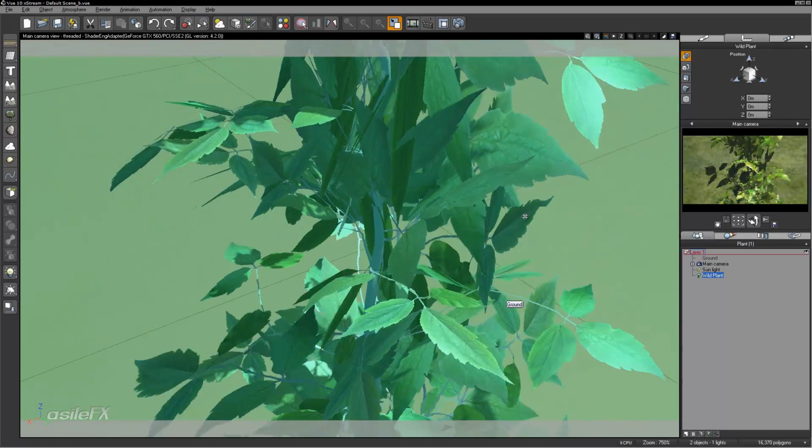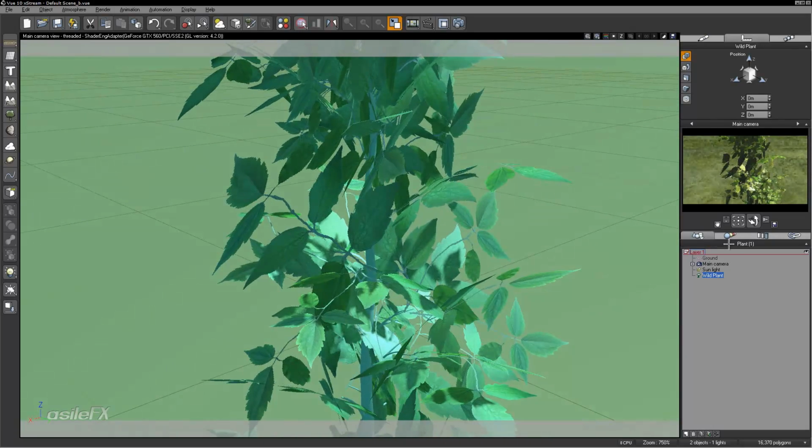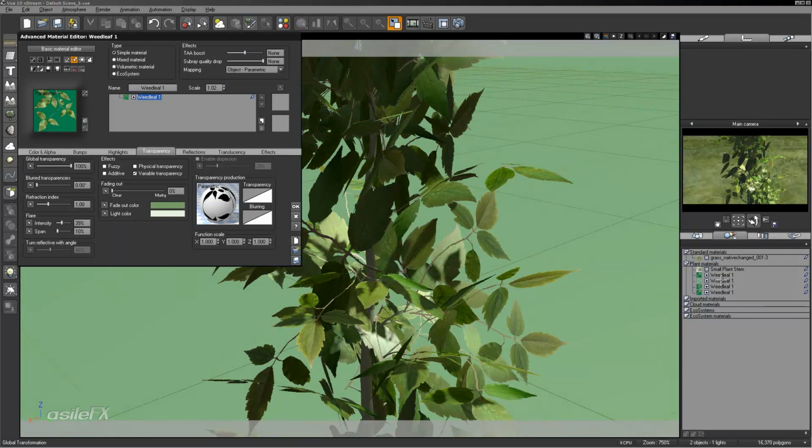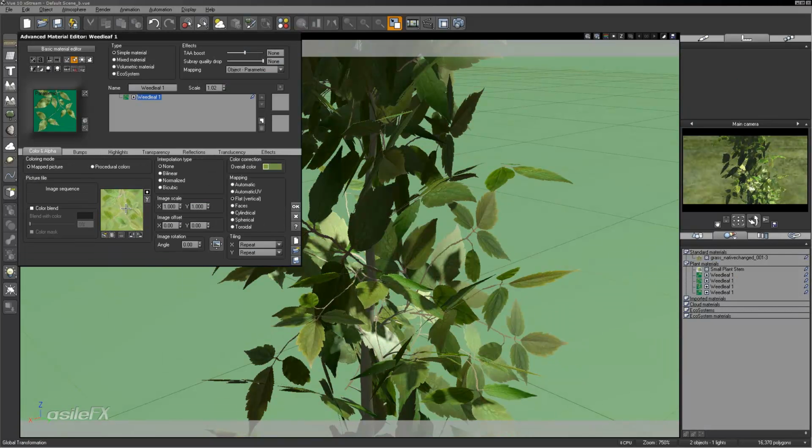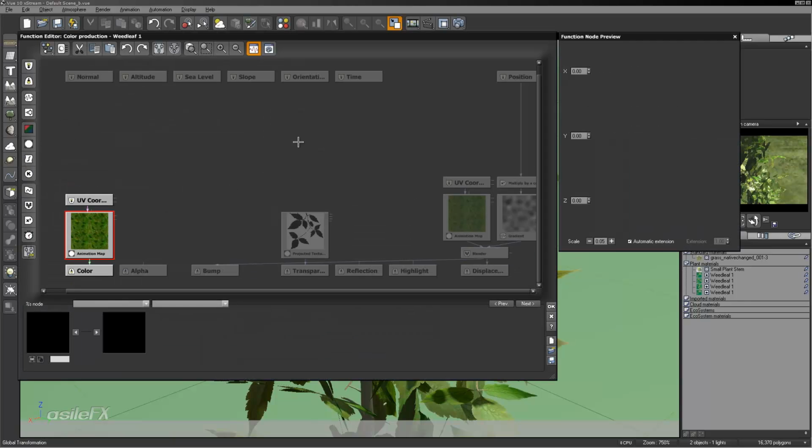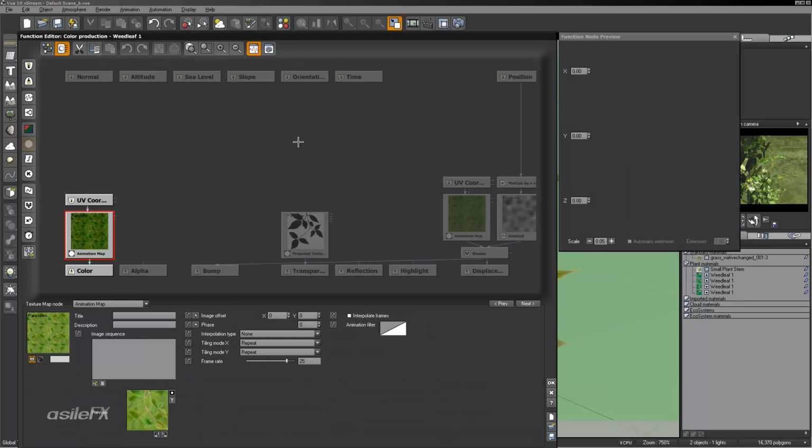it's not that obvious, but if we go to the second weed leaf material, or the subset number 2, and we open up the material, go into the function editor, we're going to find that instead of using a projected texture map, it's using an animation map. What this is going to do is not only switch frames and change the texture between frames of an animation, the output for an animation map is only half that of a regular texture map.